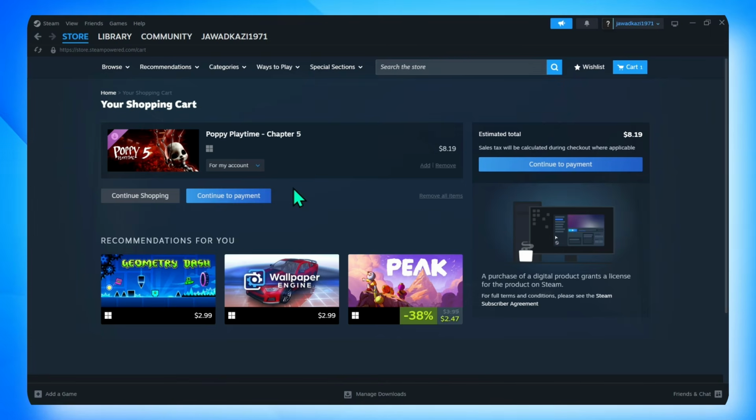After installation is complete, simply click Play from your library. If the game doesn't launch, verify game files through Steam settings or update your graphics drivers.